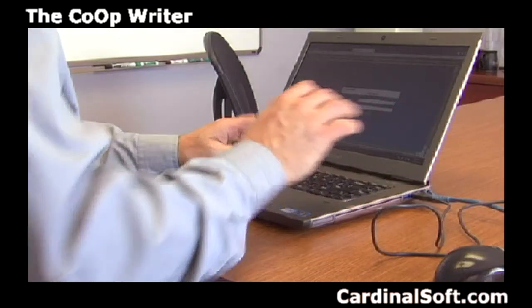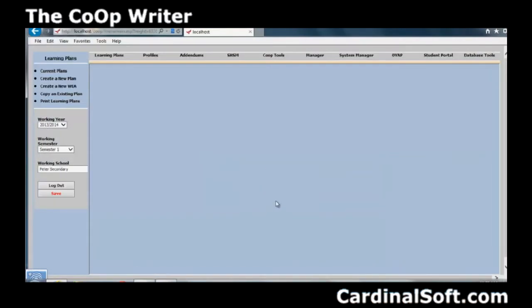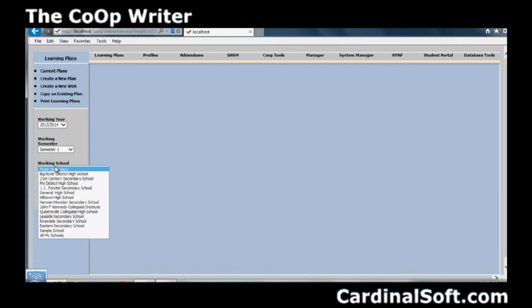The teacher logs into the system, and I will log in here. The co-op writer goes out to the student information system, grabs all of the students that are taking co-op in this school year, that semester, for the school that I'm logging in as. I can be logged into multiple schools, and I can change between my schools just by clicking on the working school and changing to whichever school it is that I'm teaching at.